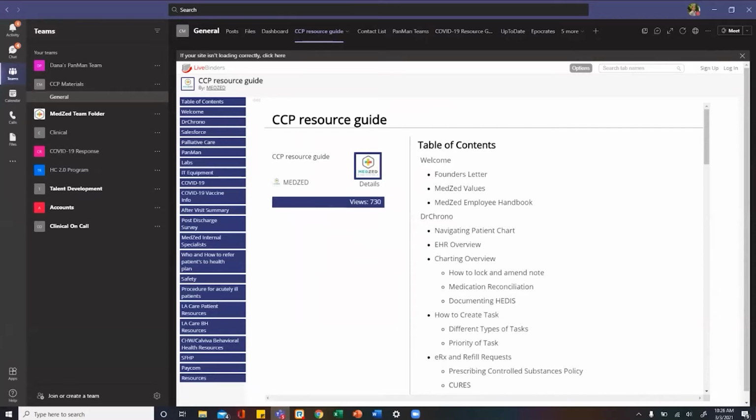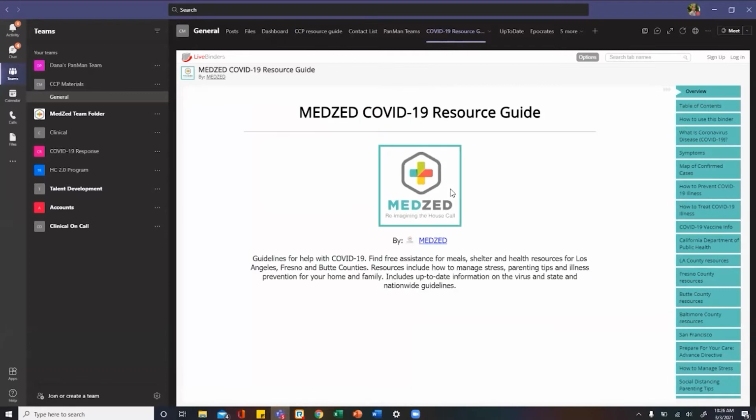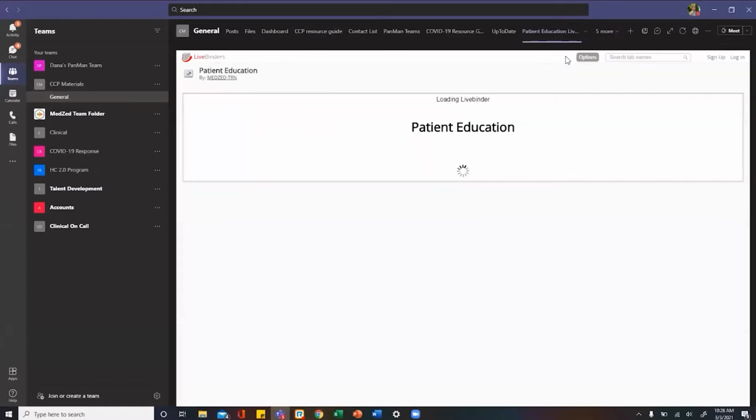You could stay within Teams, and then to go back to another tab, let's say we want to go to the COVID-19 resource guide, you click it here. So those are the two I have linked. Oh, I also put together a patient education LiveBinder. So I'm going to click that here.